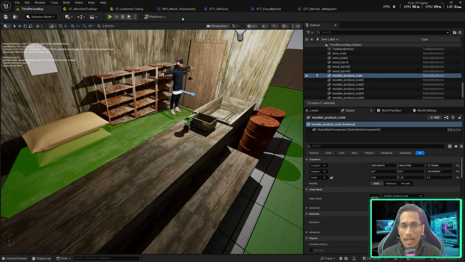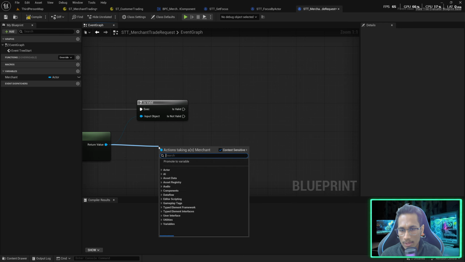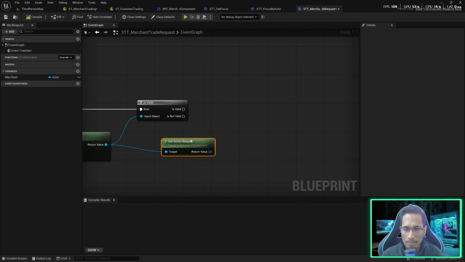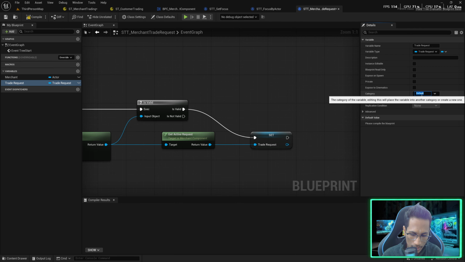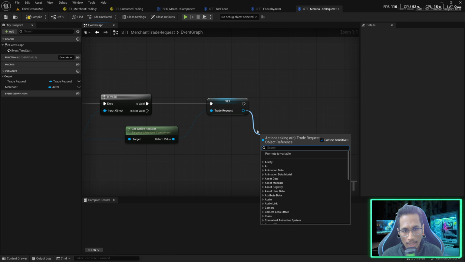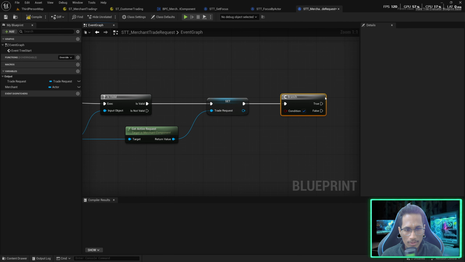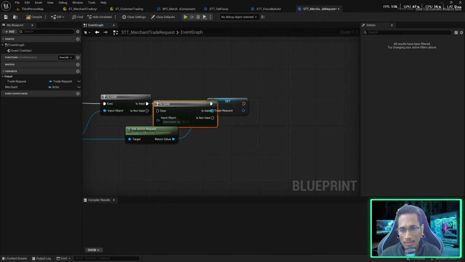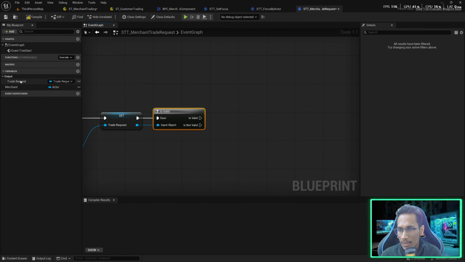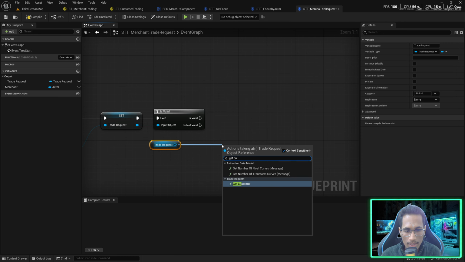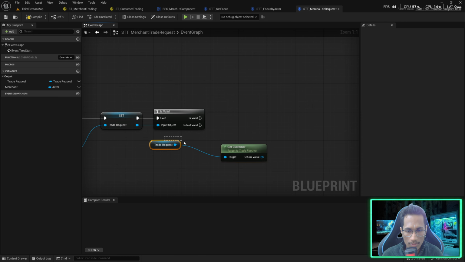Okay, once you have compiled, you can go back to the merchant trade request, and now you can get the active request. And now we will promote it to variable trade request, and I will expose this in the output category. And I'm going to check it first whether it's valid or not. So user is valid. If it is valid, then get the trade request and get the customer via the function. Okay, this is our getter.